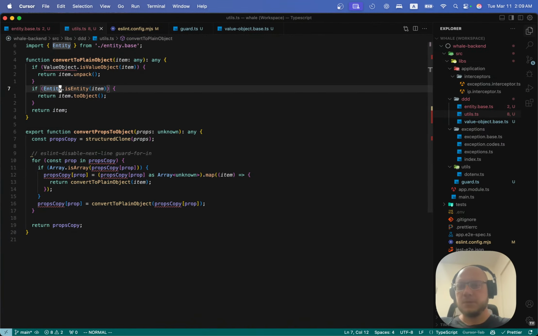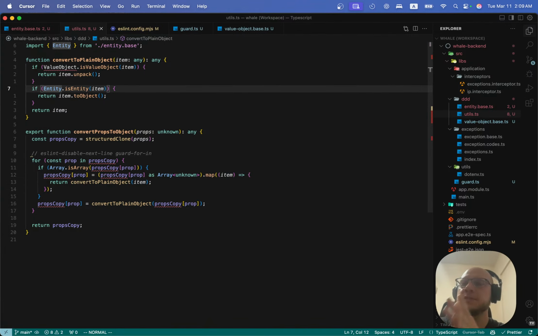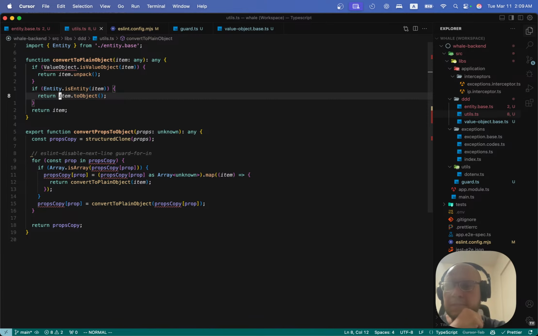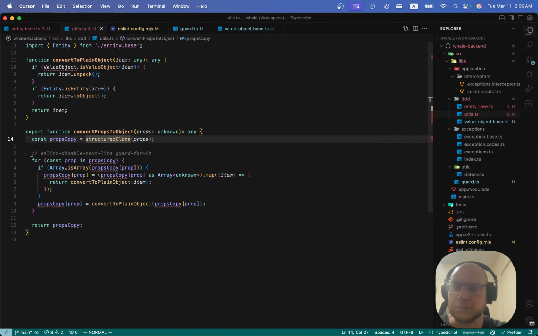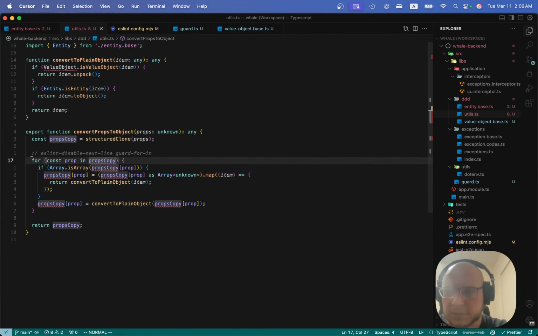So yeah, we don't have a value object still, but we will have it in the future. I just copied it from my template. We just want to convert an entity to an object right now, and after that we just call the structured clone function for each element, for each key of the entity, for each property of the entity. What's wrong here?